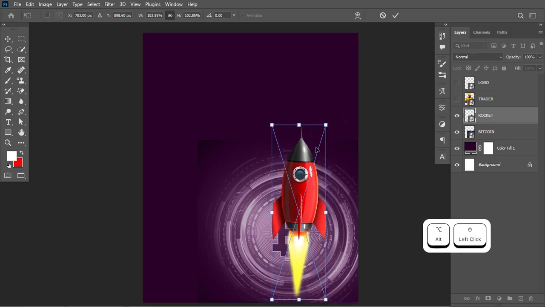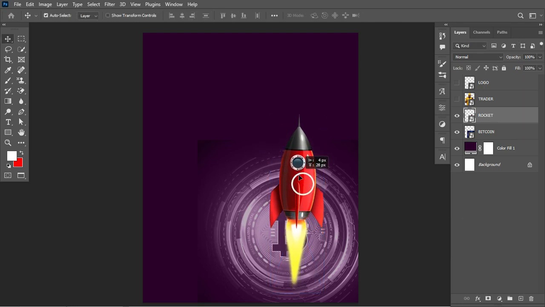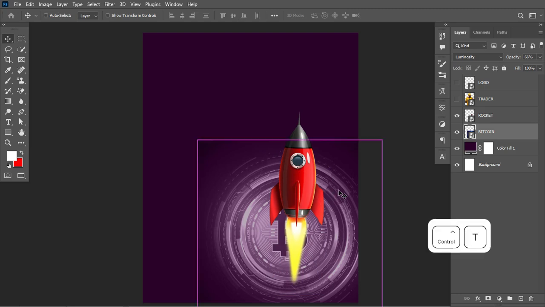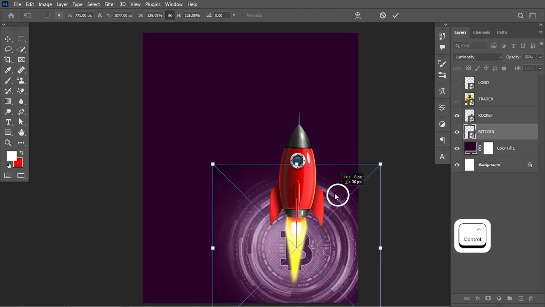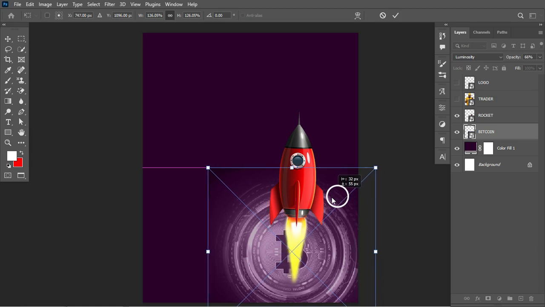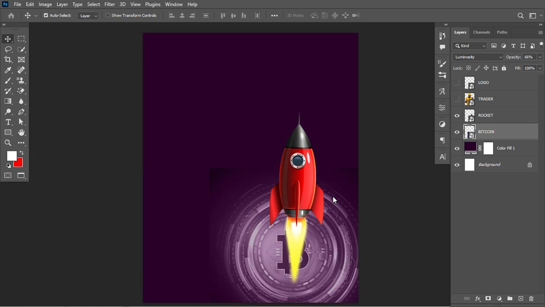It all depends on whatever you have in mind. First thing first. Okay, so that is in terms of that. So looking at this Bitcoin image, I can choose to scale it down a little and position it this way. It all depends on what you have in mind. And if you are done, you hit the enter button.